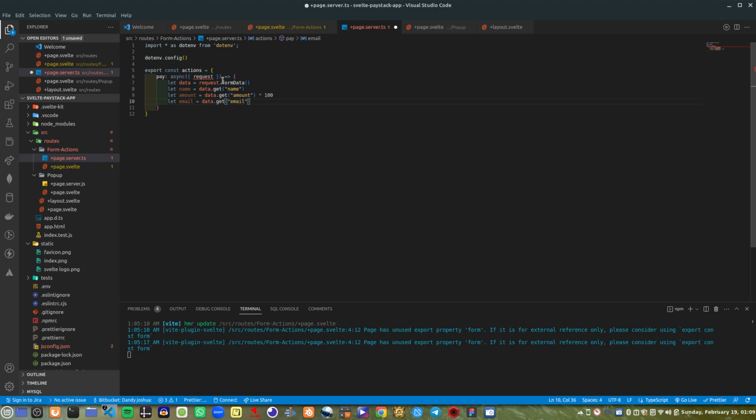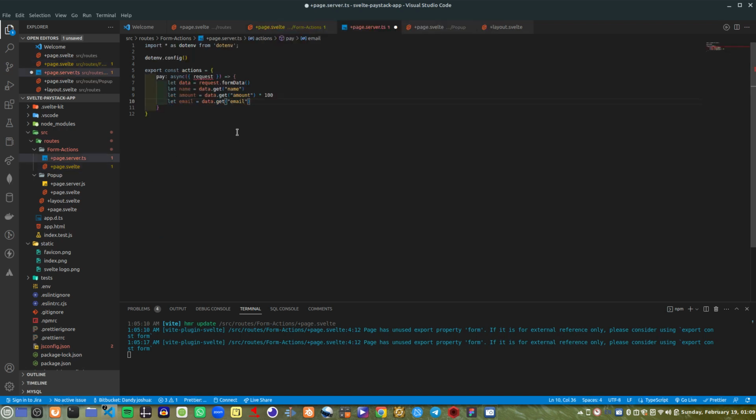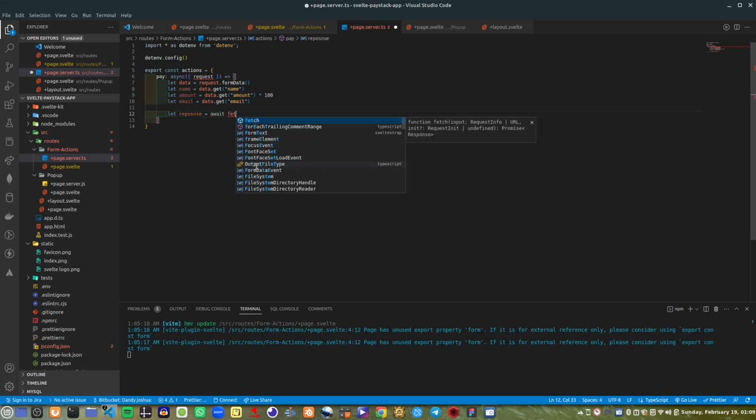Now this is where that naming comes into play. The naming comes into play because you're using these names now as the identifiers on the server side here. So now what we'll do next is declare our variable. So let response equal to, we're going to use the fetch API.